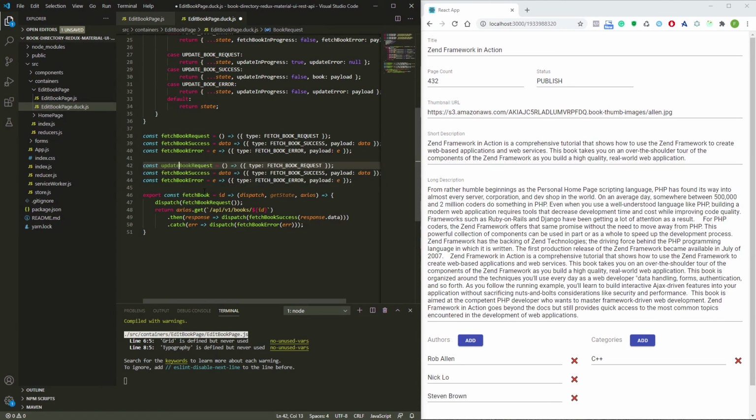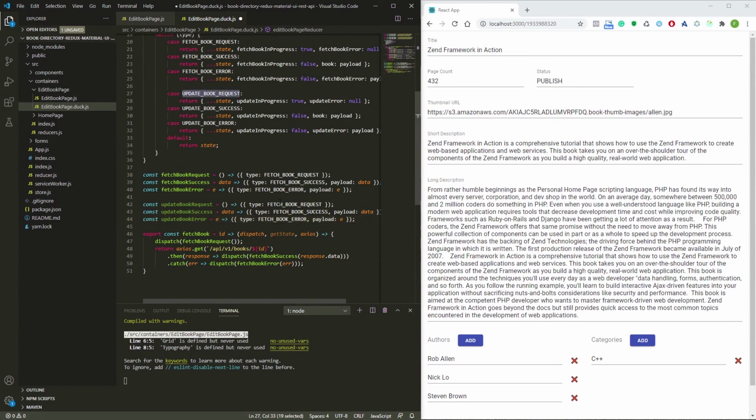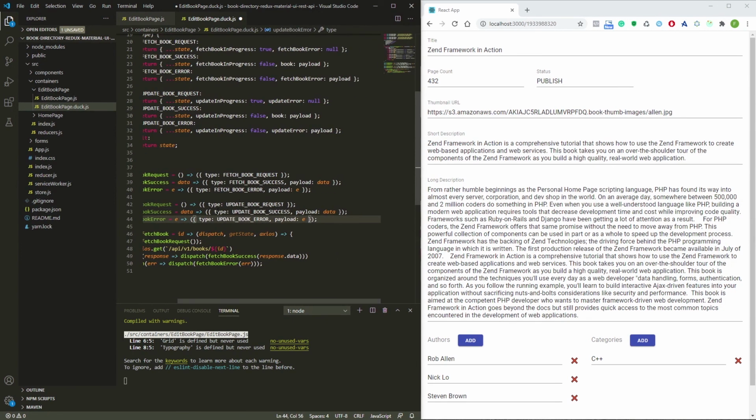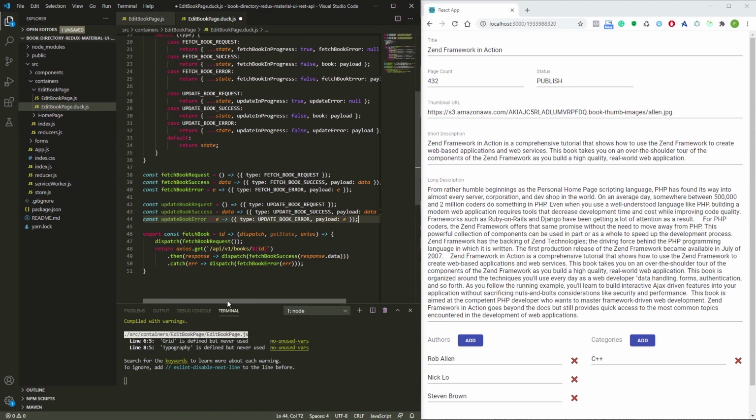Okay, so update book request, update book success, and update book error. And we also change these action types here, and we keep this data and this error argument that we pass on this function, basically because when we update, we want to get the new updated book. That way we can also check if we have an error or something.